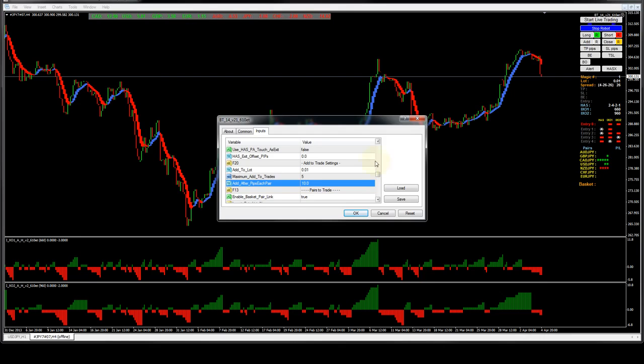Now, in this case, we got it set for 5, so the first trigger point would be 70, because we got 7 pair at 10 pips, so the first trigger point is 70. Then if it continues on, and if it hits 140, it will add again. Then at 210, it will add again. And then at 280, it will add again. And it'll keep adding every 70 pip step until it gets to a maximum number of 5 times. After 5 times, it will not add anymore.